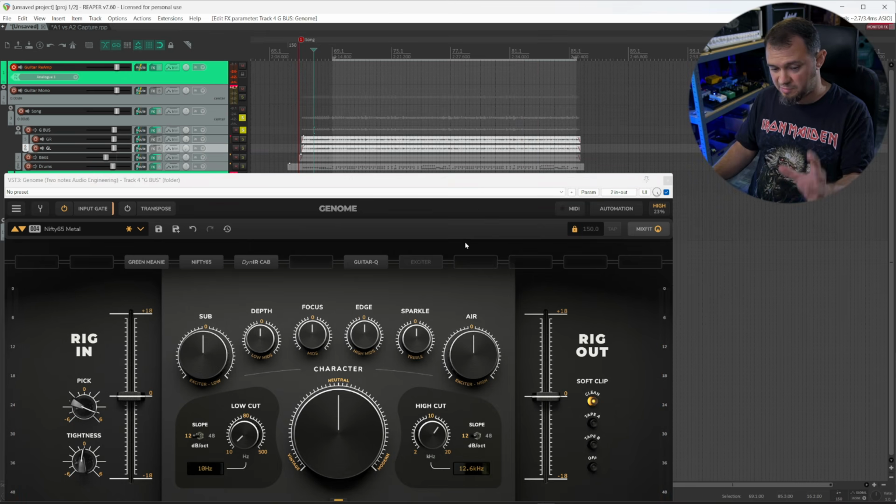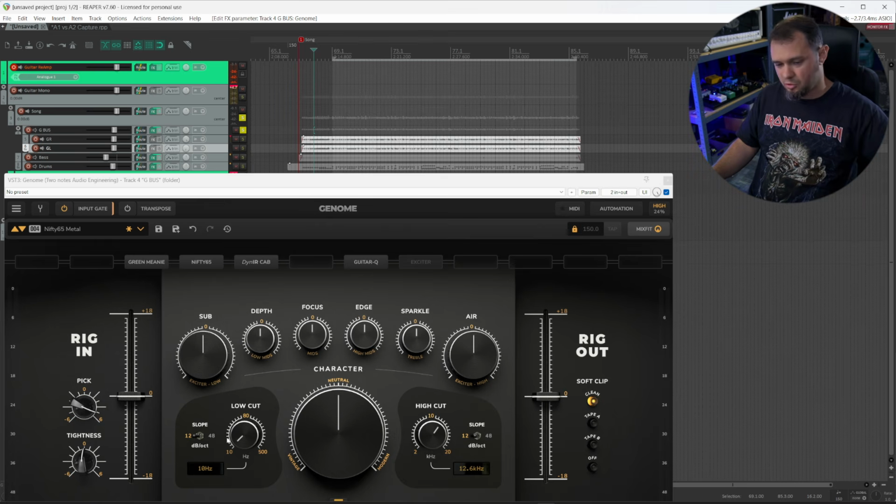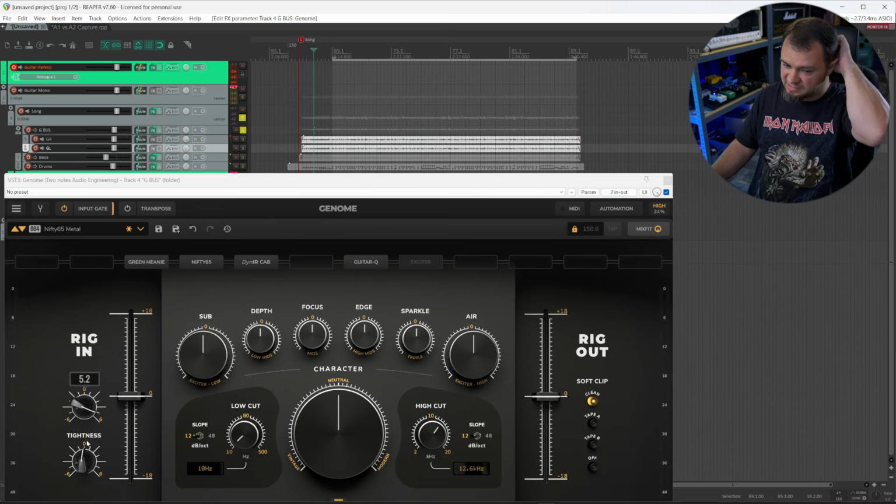So very different, especially on the low cut. It does make a huge difference whether you're having that gradual slope from the 12 dB or if you have basically that brick wall behavior on the 48. Let's just play a little bit around with the pick, attack, and tightness.